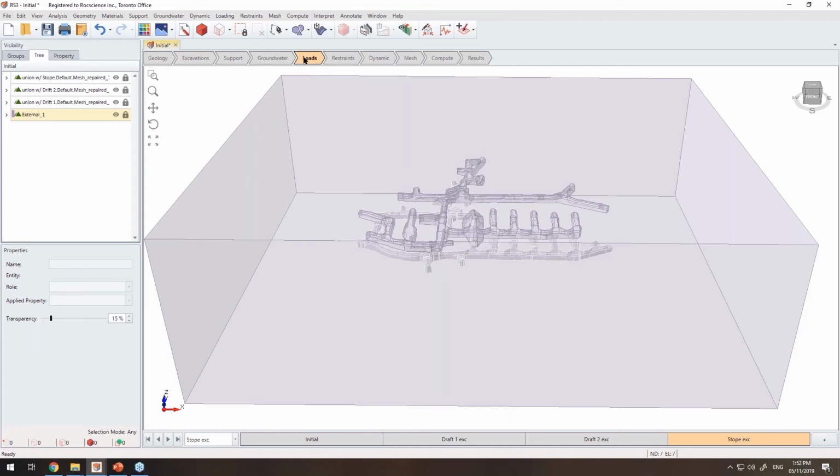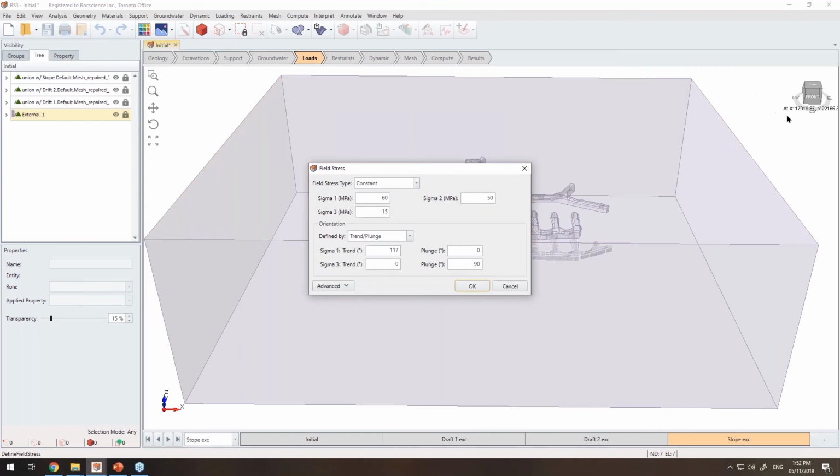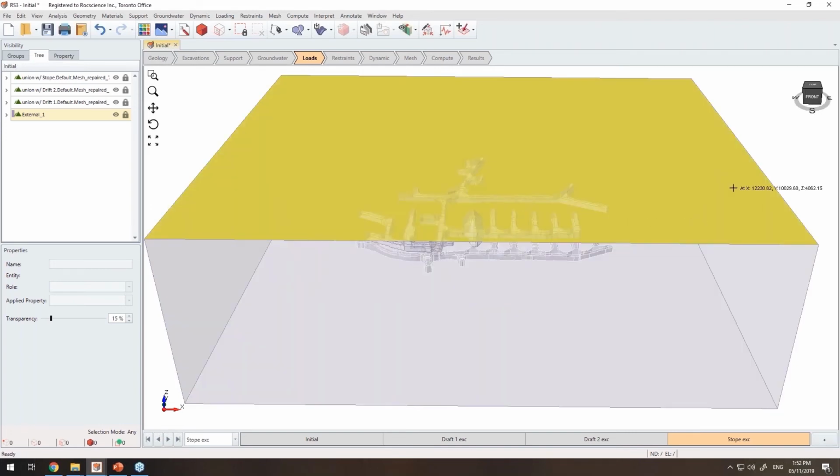The next step is loads. If we go to the loading option, field stress, because this is an underground mine and it's deep enough, the field stress should be constant. You can apply different field stress, sigma 1, sigma 2, and sigma 3, and also you can define different orientations for sigma 1 and sigma 3. I've already added these, and you just need to click OK.